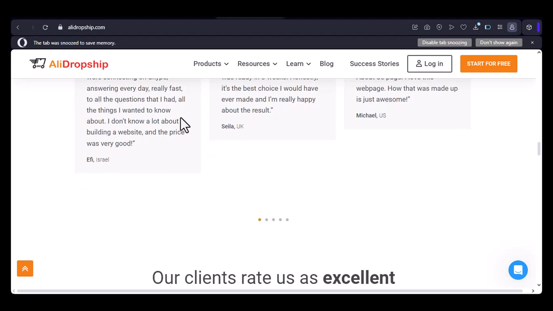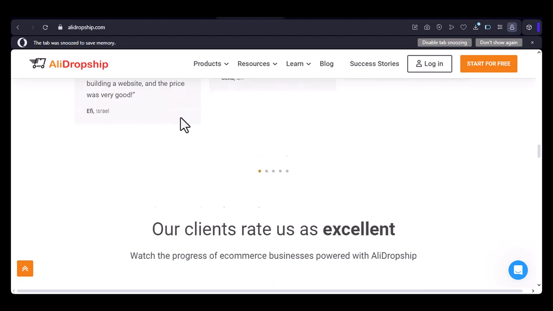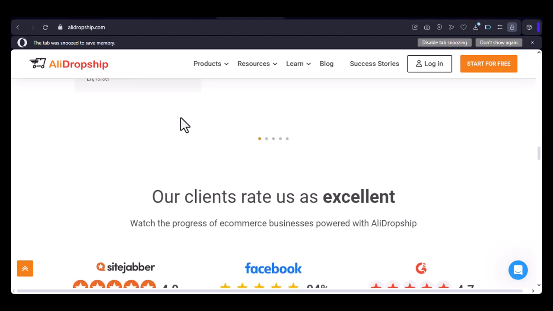Let's analyze whether the paid plan is worth the investment. Consider the value of the additional features and the potential return on investment.